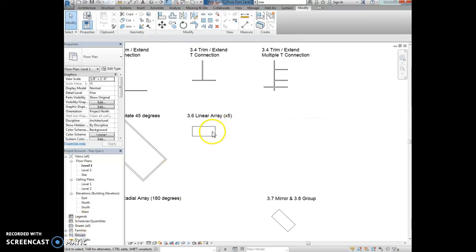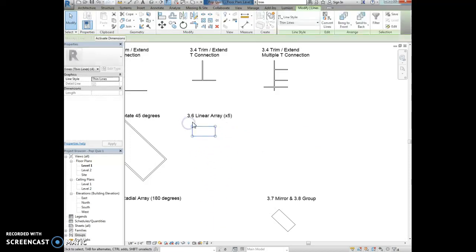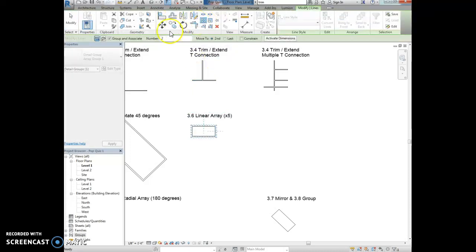Linear array is going to allow me to array this box in a line. So to do this, like I said, I always select the object first, and then I'm going to come up here, and this is the array tool. Now the array tool has two different functions. It has a linear array and a radial array.